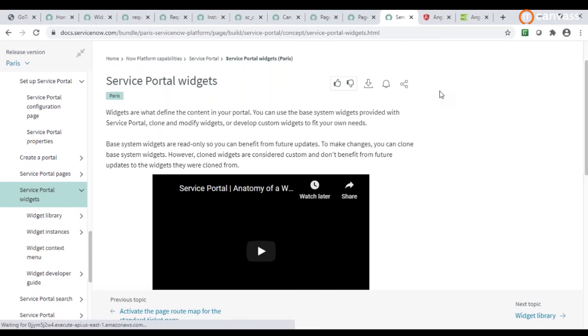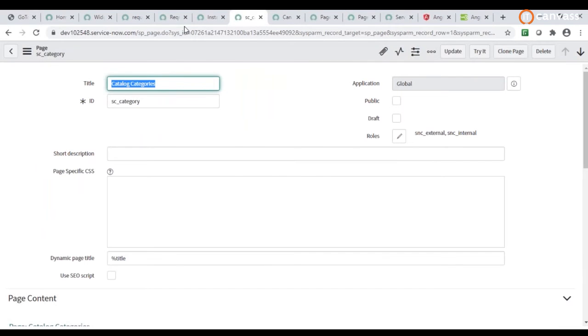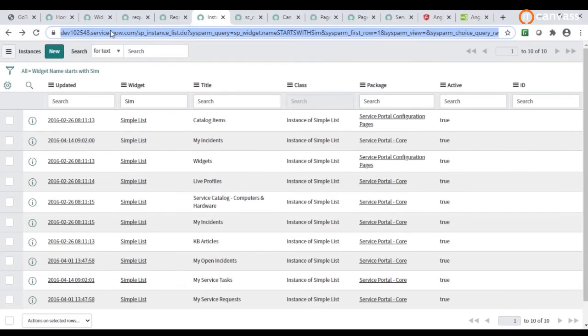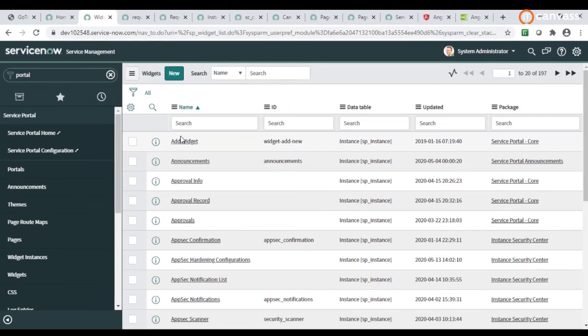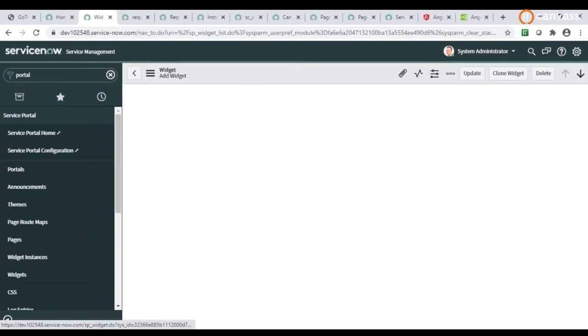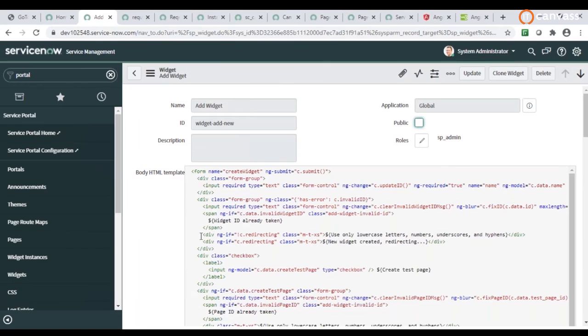Suppose you need any sort of changes over these out of the box widgets, because ServiceNow doesn't allow you to edit the out of the box widget. In that case, what we have to do, suppose we don't need some of the functionality, we have to just clone that widget, do the modification, and replace that widget in our page. Otherwise, we have to create a new widget.